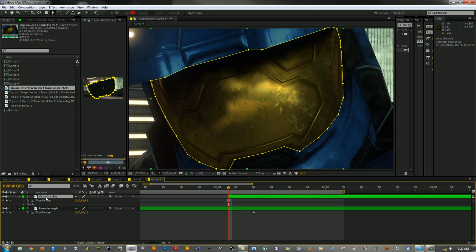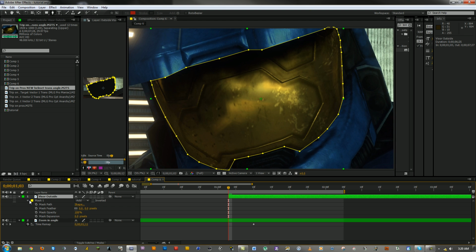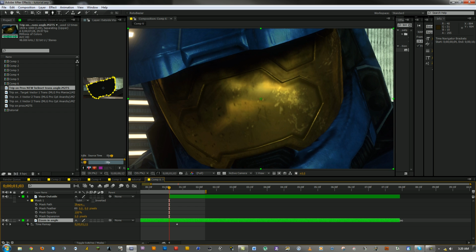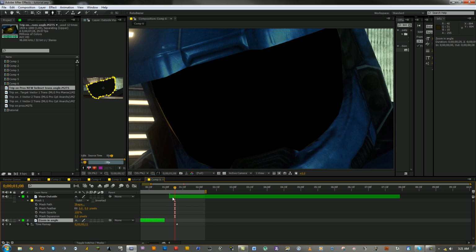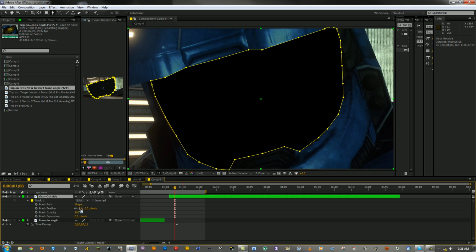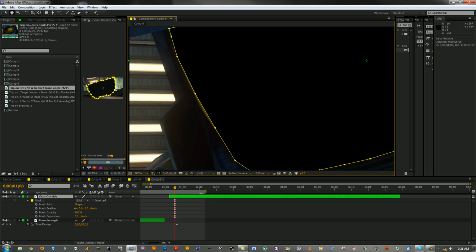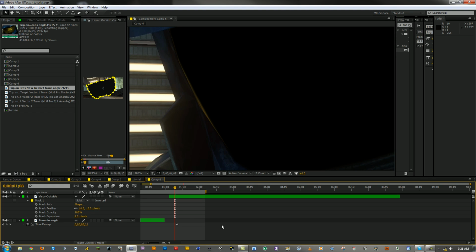Now, first things first, hit M to bring up your mask options and set to subtract. What this is basically doing, just to show you guys, is we just cut a hole in the guy's face. So let's make this look a little nicer. Bring the feather to around 10 and mask expansion to about 2 pixels.